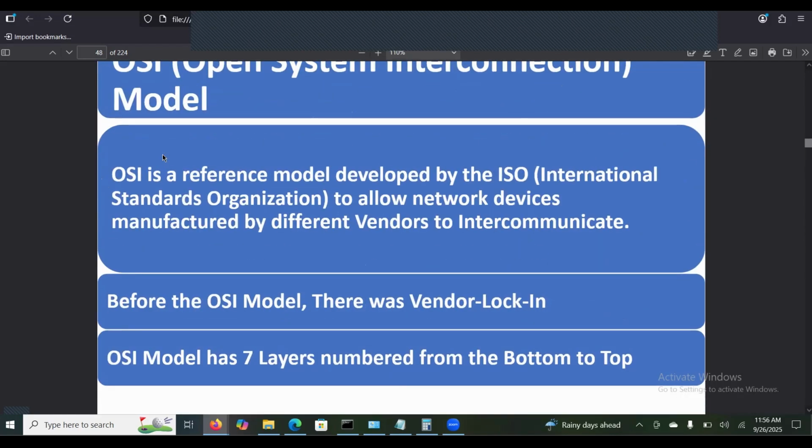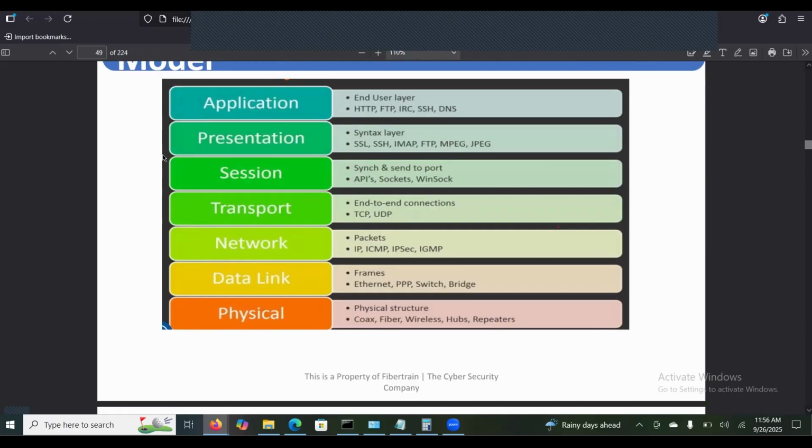Actually, we already explained the function of all these layers in TCP/IP. So what is the function of the physical layer? The physical layer focuses on the physical structure that allows devices to communicate on a network. The first layer of the OSI model handles the physical infrastructure that allows devices to communicate. Examples can be your coaxial cable, your fiber cable, your wireless devices, your hubs, your repeaters. All those things fall under the physical layer.